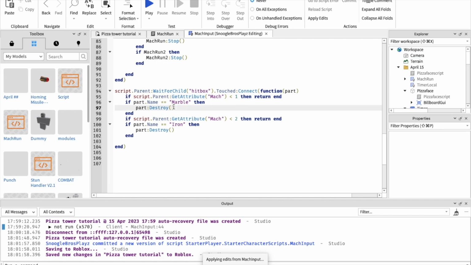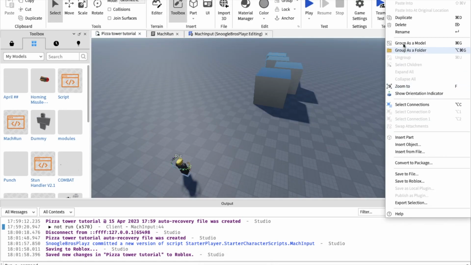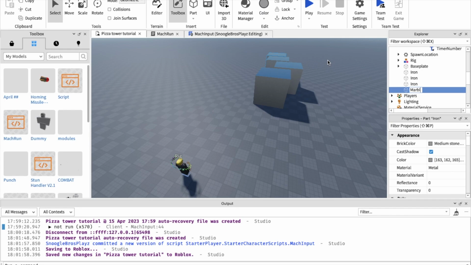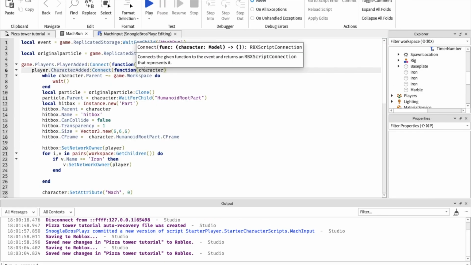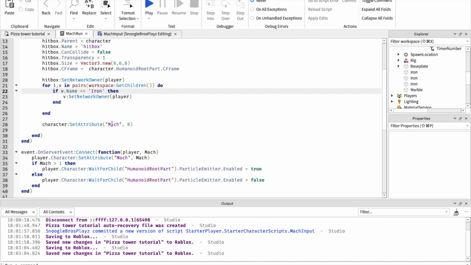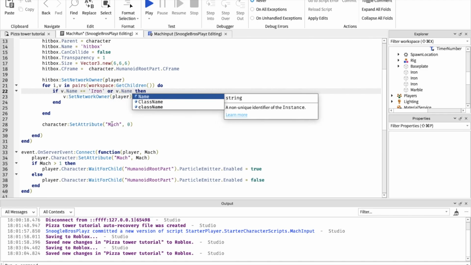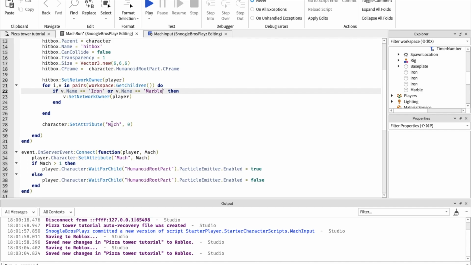So now if you place a marble block, which if I rename this to marble, we should be able to destroy this iron block without being at Mach 2. Go to the Mach run server script. Go here, put this to or_v.name equals marble.